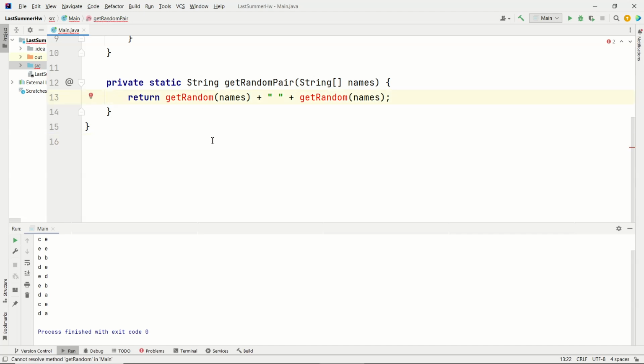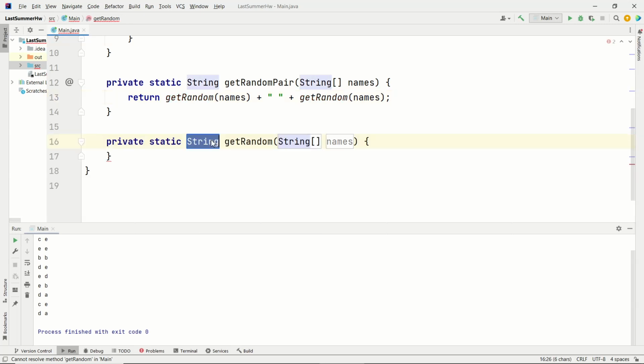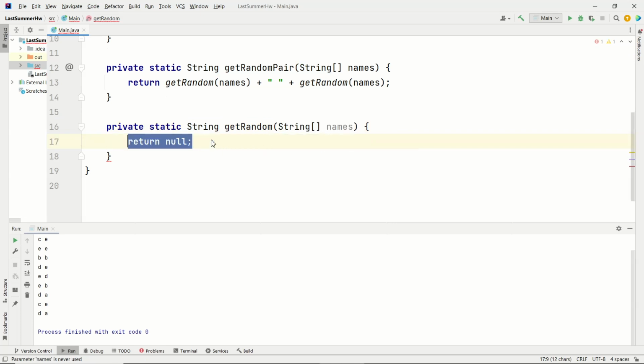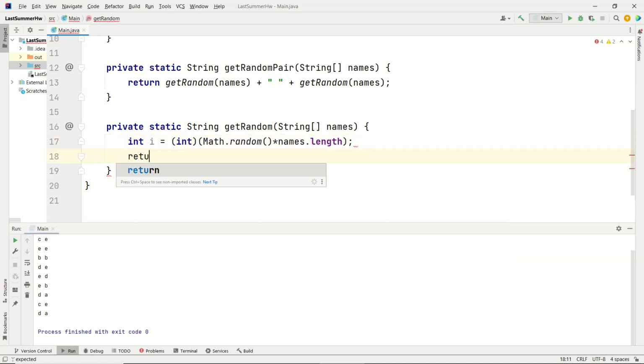It's just that we don't have get random. So let's make it. Nope, I'm not going to import. I'm going to create method getRandom. It's going to return a string. I take the string array as input. And now let's just do that same thing that we had before. So I can say int i equals (int) Math.random() times names.length. And then I can return names[i].